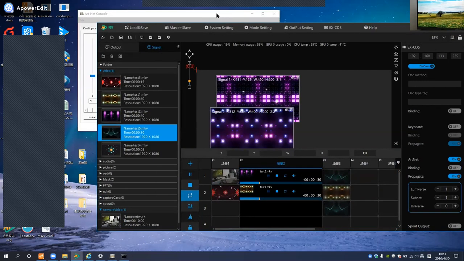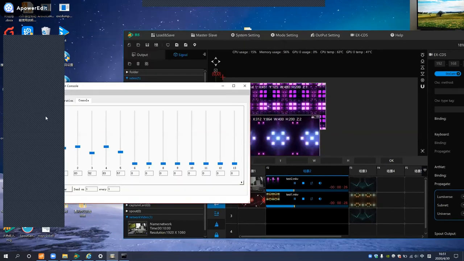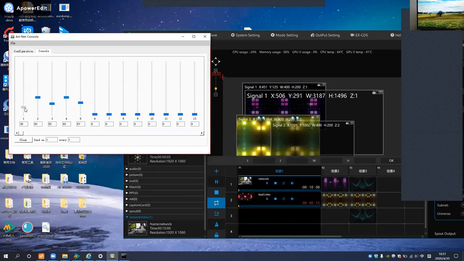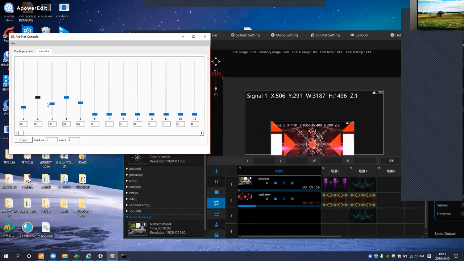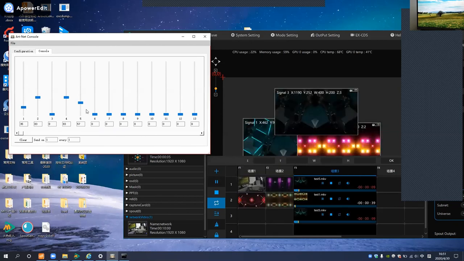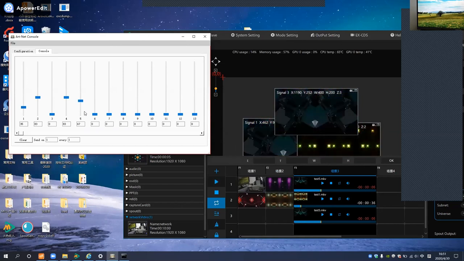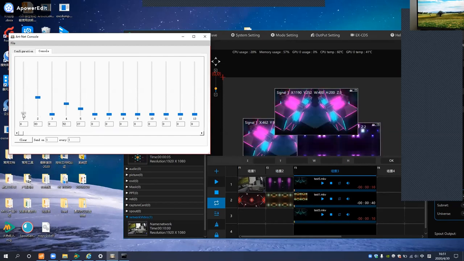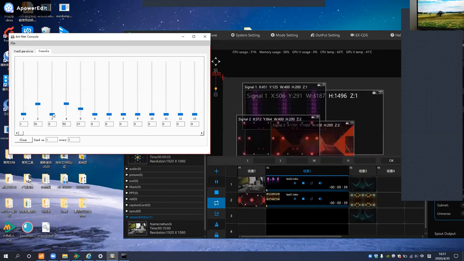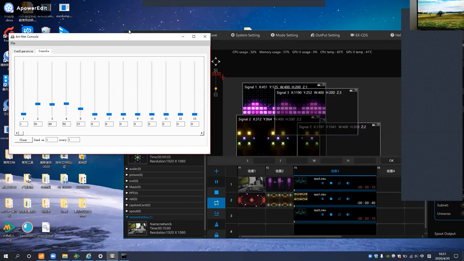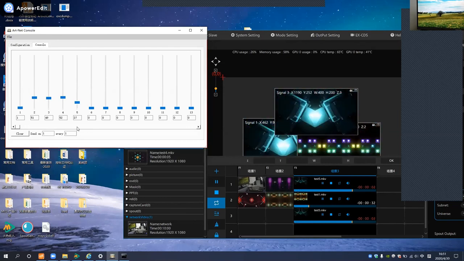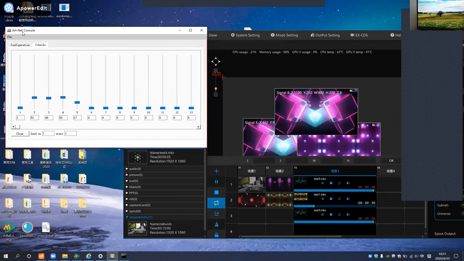And now you can see this scene one and scene three and pause. Play and stop and one, two, three. Okay, it is just a way to bind the key to some tools, just like ArtNet.